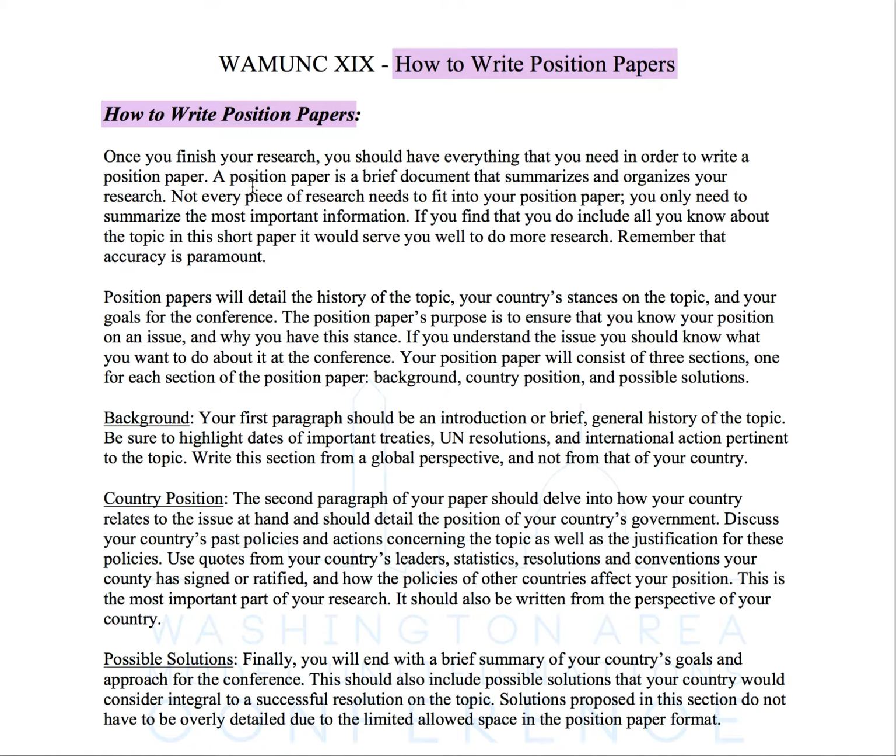So, you get all your information, and then you don't want to include every single last thing. You want the most important information that's pertinent to the topics at hand. You want to have more research in your head than you have on this paper. That's important. But in the paper, you do want to be a bit more concise and not have all of that on there.